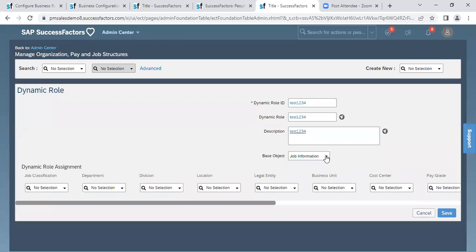So the base object would be job information. Basically, we want to go with the job information. The base object is available in manage business configuration. Okay, so now I have added the base object.